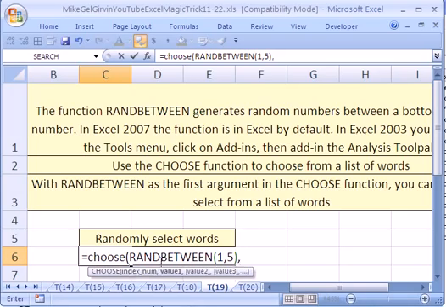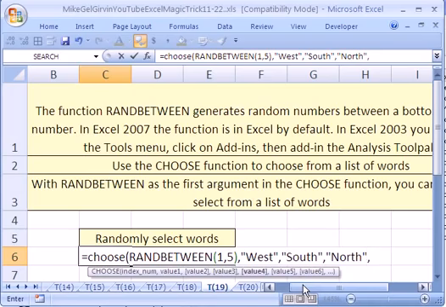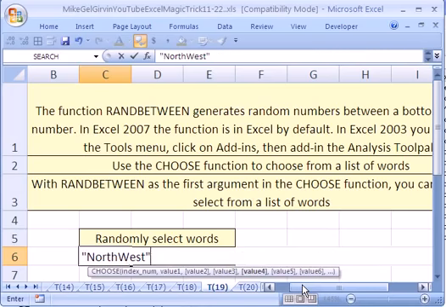You've got to put words in quotes. Excel, when you're doing functions and you have words, it likes quotes. So I'm going to put quote west, end quote, comma. The next word's got to be in quotes too, so quotes, south, end quotes, comma. Notice we're separating our list of 5 words with commas, but each word has to be in quotes. Now I'm going to put quotes, north, end quote, comma, and then a quote, northwest, end quote.